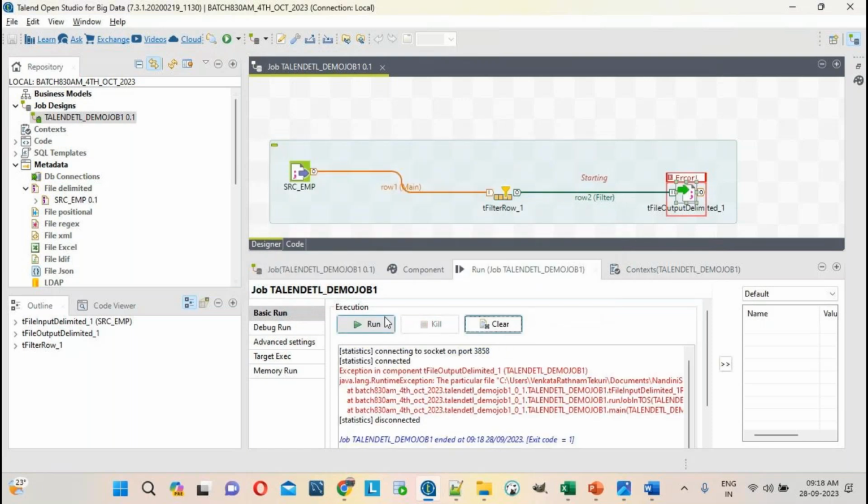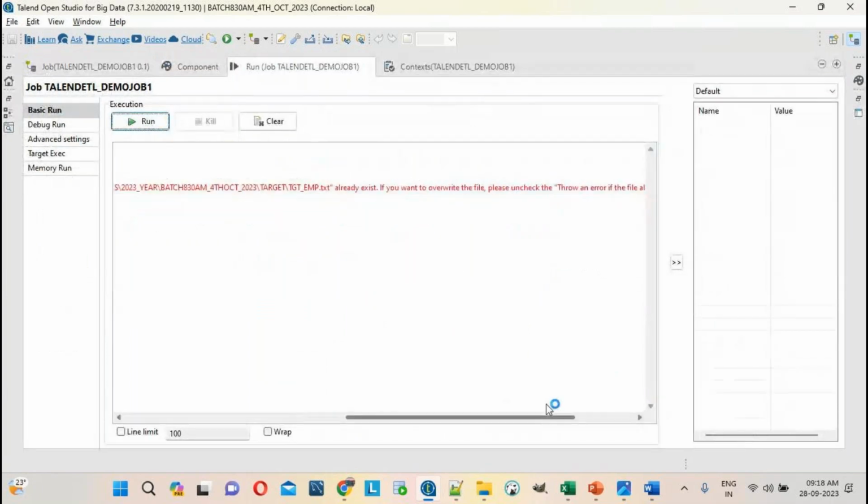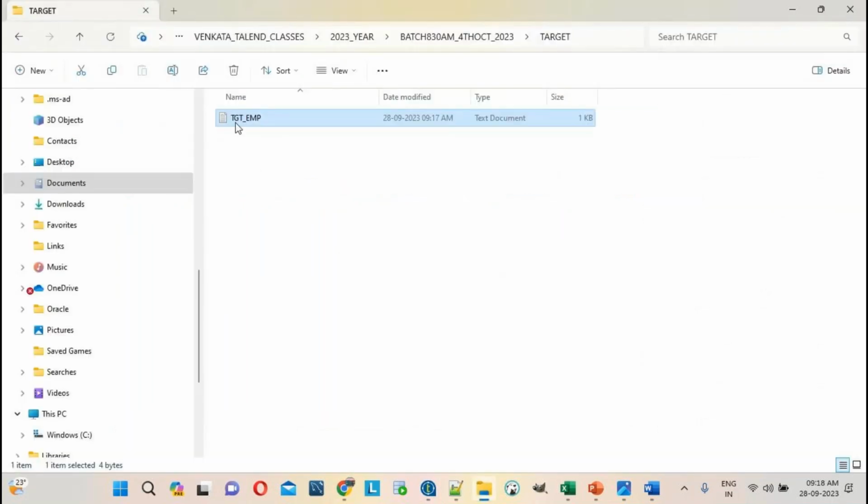The job will fail, I'm sure of that. Why is it failing? See, this file already exists. This is the tgtemp file, and my folder already exists. What do I have to do? I need to delete this file's data and reload it.